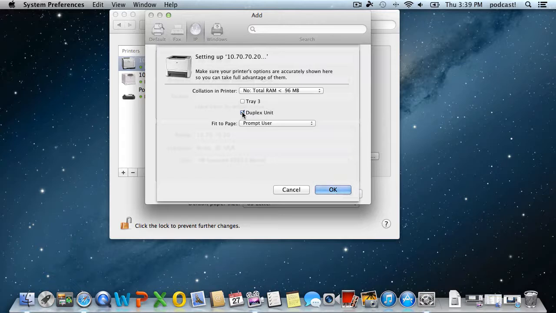It's not going to do front and back all the time, but you have to have this checked off so that when you do print in the future, you have the option of printing front and back. So make sure you check that off.